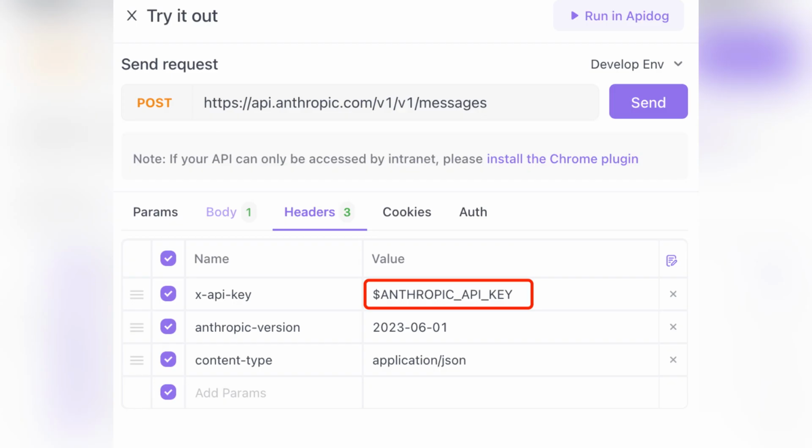Copy immediately, this is critical. Your API key will only be shown once. If you close the window without copying it, you cannot retrieve it and will have to delete it and create a new one.